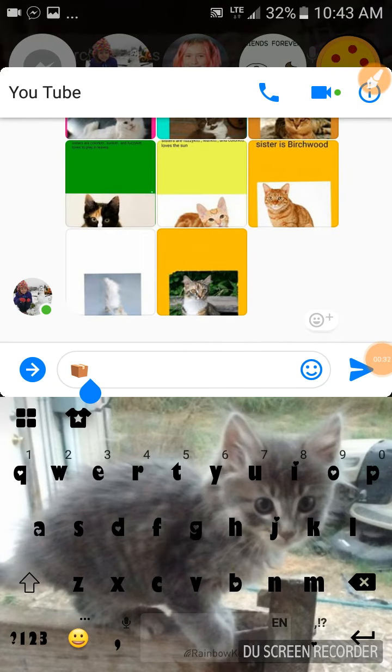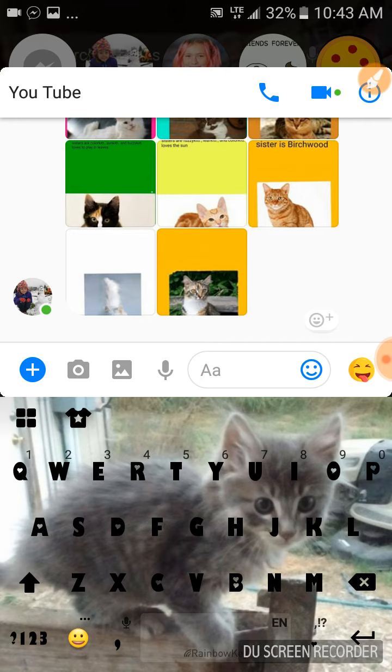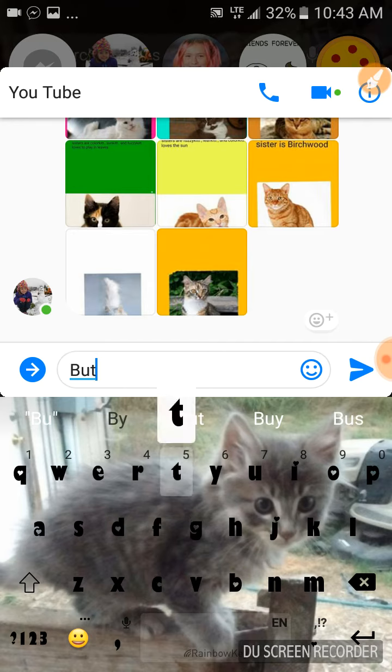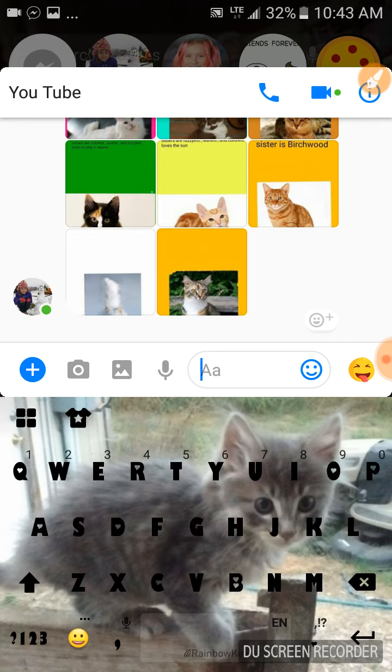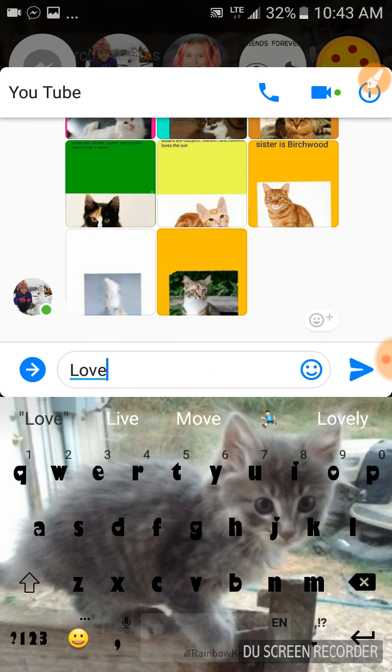So, let's see. Now another one is like butter. The only thing that comes up is butterfly because there is no butter emoji on here. Or if you type love space, then you get this selection of many things.